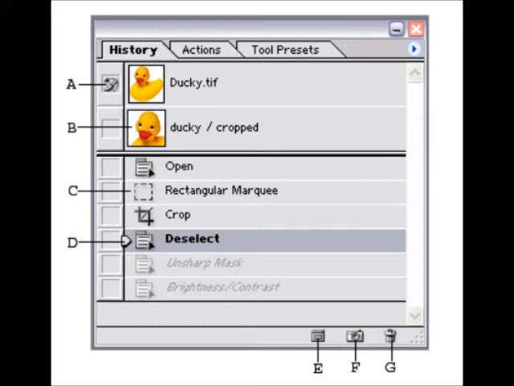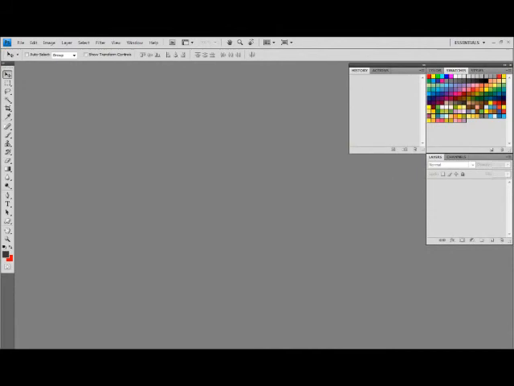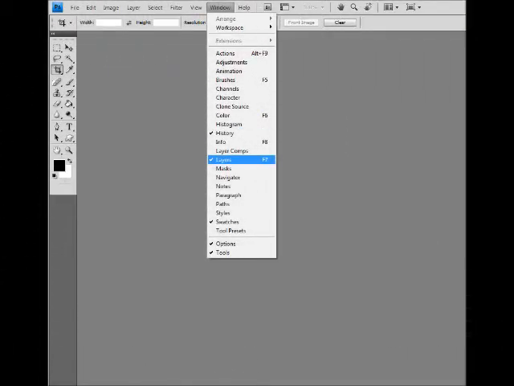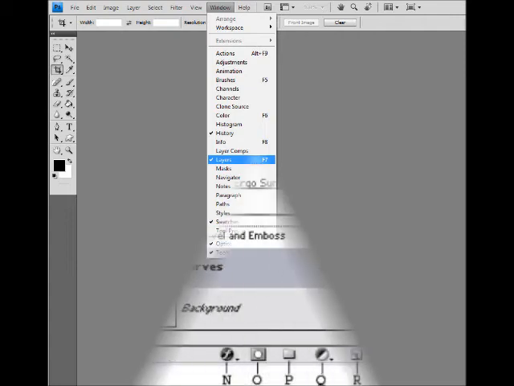Okay, I think that's enough for the History palette. We have two more important palettes, which are called the Color palette and the Layers palette. Let me start with the Layers palette first, and then we'll go to the Color palette later on. To bring up the Layers palette, go to the menu bar at the top, choose Window, choose Layers, and this Layers menu will pop up.